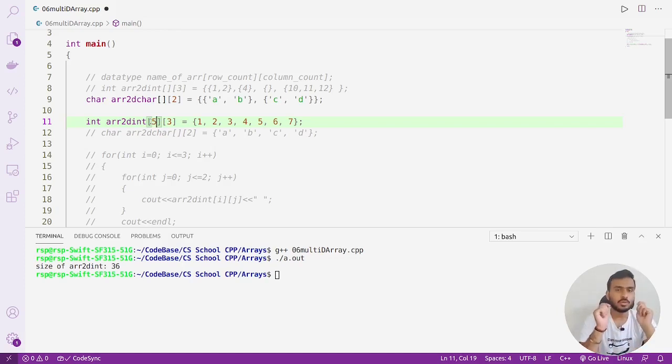So basically, whatever elements don't have initializers in the initializer list get initialized to 0 if your array is of integer type. If your array is of character type, the remaining elements get initialized with \0, which is a null character, and for floating and double type arrays, the remaining elements will get initialized with 0.0.